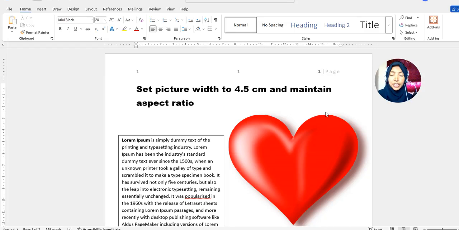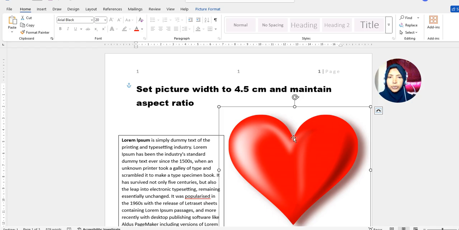I'm Nuria. If you have been wondering how you can change the size of a picture in Microsoft Word to a specific dimension, this video is for you. Stick around till the end. In this example, I want to set the width to 4.5 cm without distorting the image quality. So how do we do that?